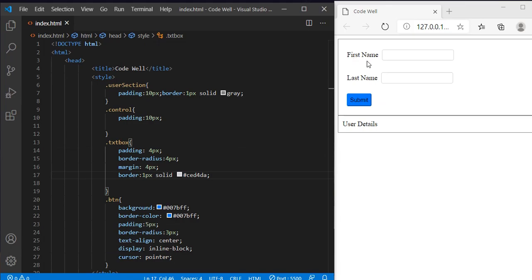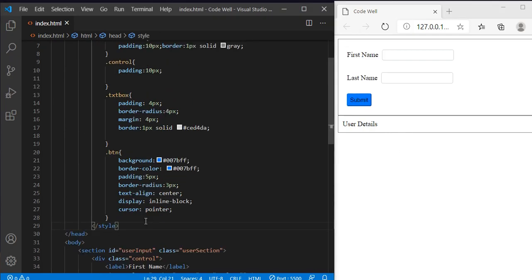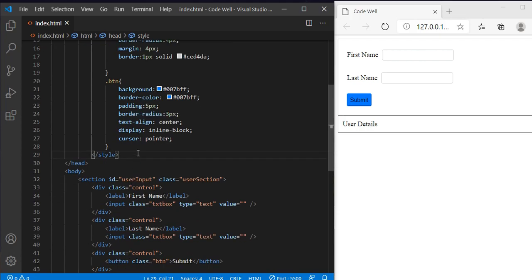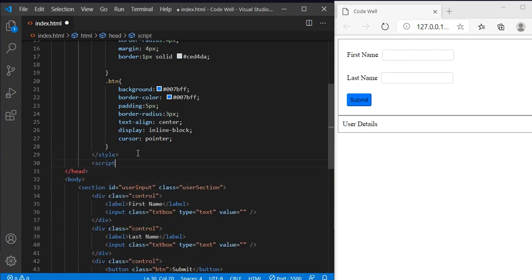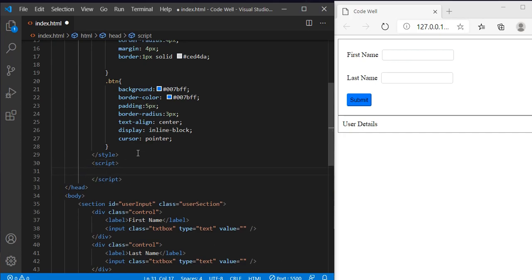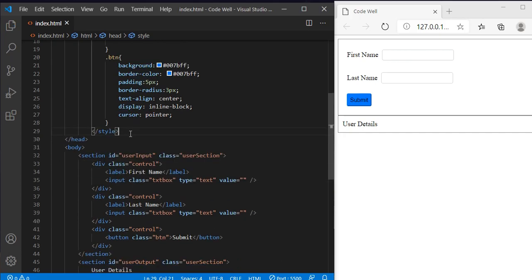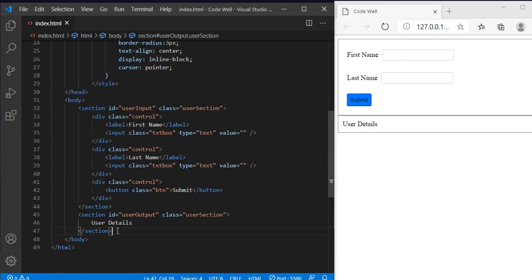So with this we will stop the CSS part. Now we should start JavaScript. When you click on the submit, we want to show the user details at the bottom of the page. So now when you click on the submit, I want to hide this section and I want to show the user details. Like we wrote the styles, we can start the script tag, and you can write the JavaScript code here. It is good practice to write the JavaScript before the closing tag of the body tag.